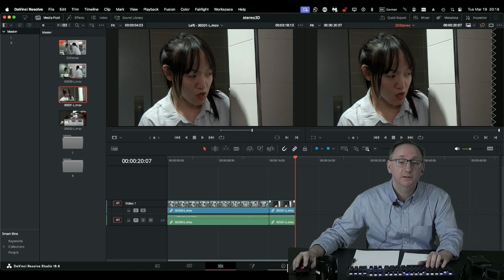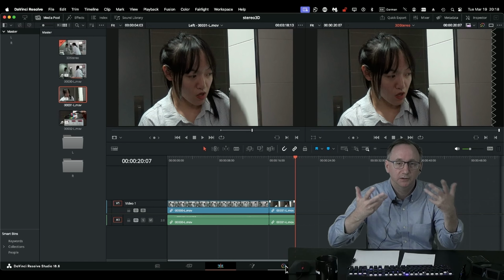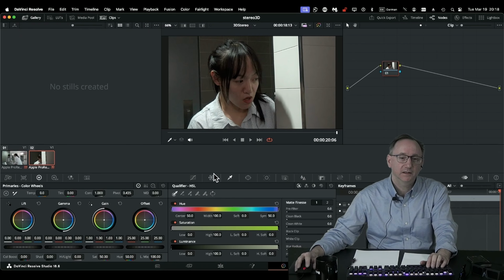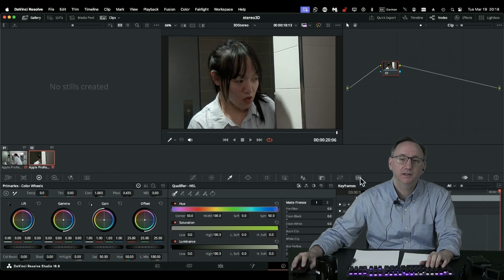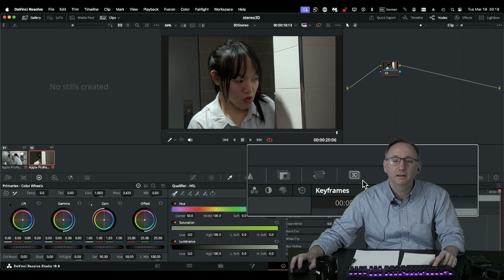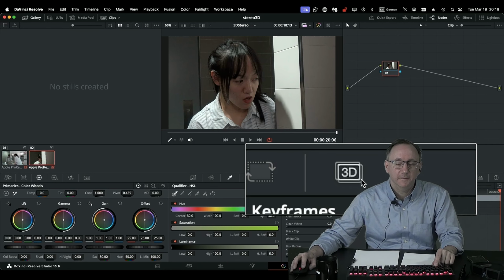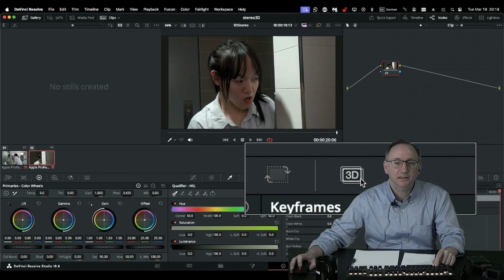So this is the way you basically work with these clips as if this was in 2D. And the special thing now is, if you actually want to see something in 3D, that you can go to the color page, and now comes all the secret here about this little 3D here at the bottom of these settings.